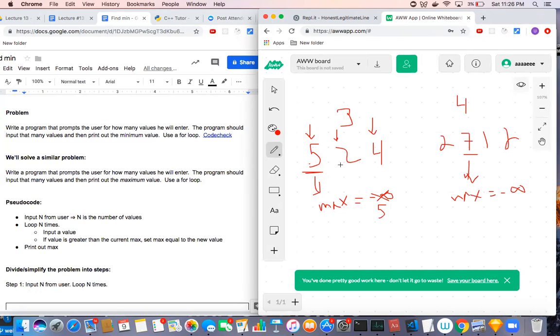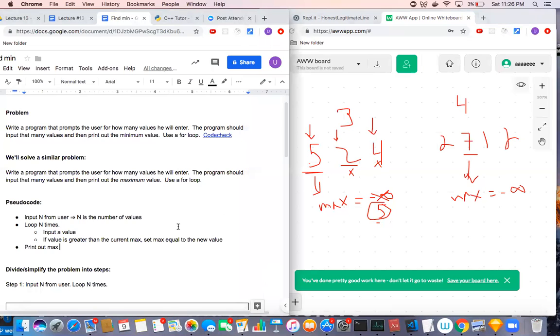Then we'll look at this one. Is 2 greater than the max? Is 2 greater than 5? No. Then we'll look at this one. Is 4 greater than 5? No. So then in the end, the max is correctly 5. We print out 5. Okay.